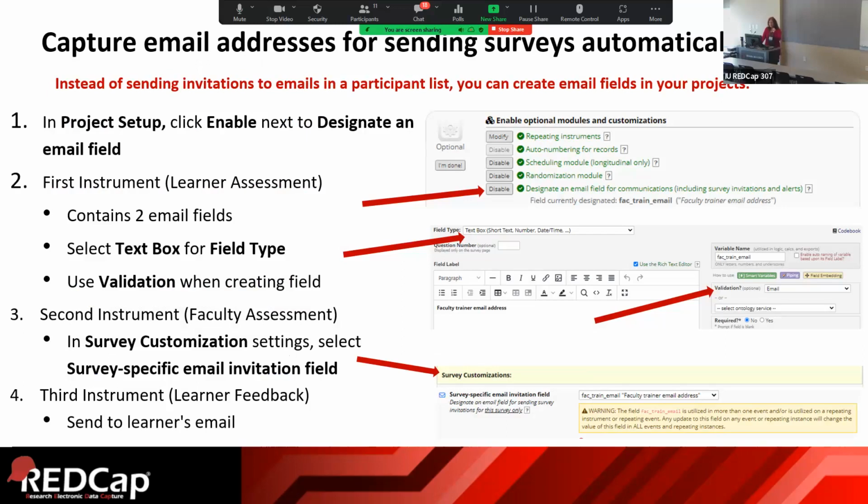The third step in the second instrument is that in survey customization settings, that's in the survey settings, I have to select faculty email. So the learner assessment will go to the faculty. I know it's very complex, and I'm happy to send you some more screenshots to make it more clear. But for my 30 minutes, this is what I'm going to talk about today. The third instrument then goes back to the learner. That's why it's important that the learner puts their email in.